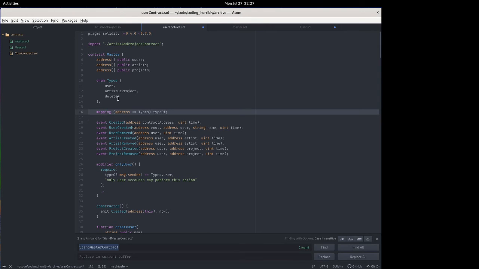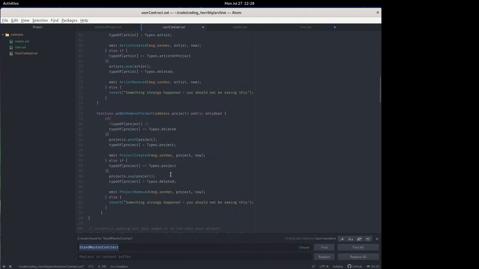There's a mapping over here. We have these types that we can associate with anyone who's on the platform. They're either a user, artist, or project, like I said, I really want to change that wording, or they're deleted. That's useful for modifiers, knowing who can access what functions, who can do what kind of thing. So we're going to need that inside this contract.